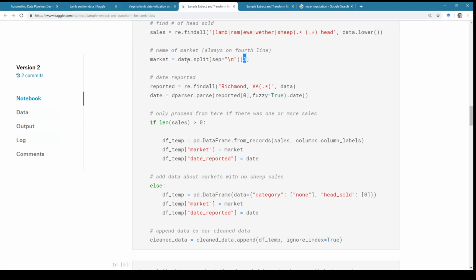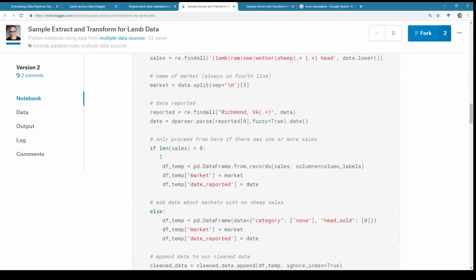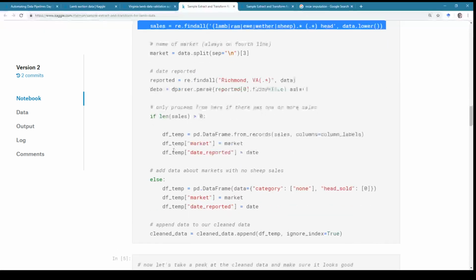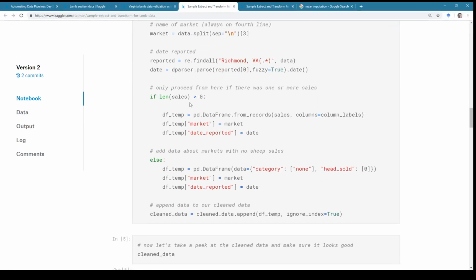So now I'm finding the market, which is always on the 4th line, and then I'm getting the date. So I am finding all of the instances where a line starts with return VA and then has something else after it. I'm only taking the something else that is after it, and then again I'm using the datetime utils to parse out the dates and then convert them to a date. If we do have sales, so this returns a list, and if the length of that list is greater than 0, then we add that information to our data frame.